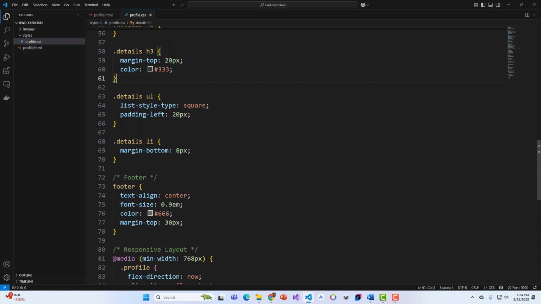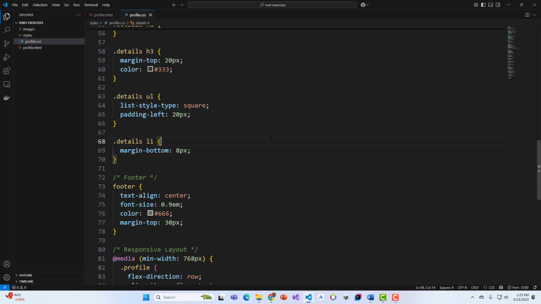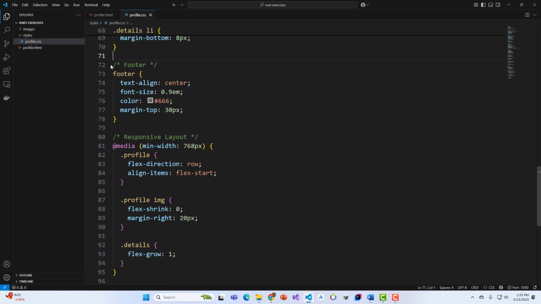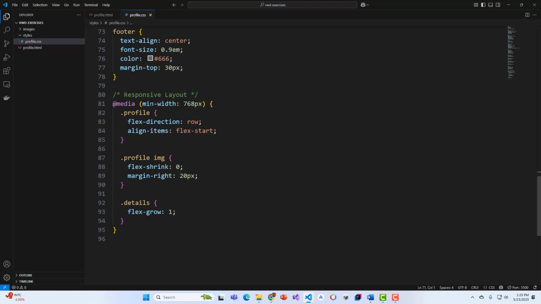We've got details section right here. Any unordered list that appears in there has the square type with 20 pixel padding. List items have 8 pixel margins. And then we've got the footer. Now, so most of this looks pretty straightforward. However, down here is what makes it responsive. This right here is called a media query.